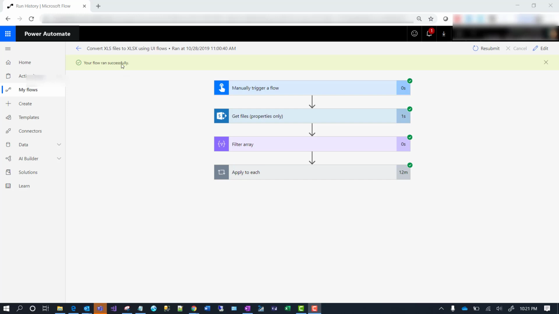The flow has completed and the green check mark means that it succeeded.